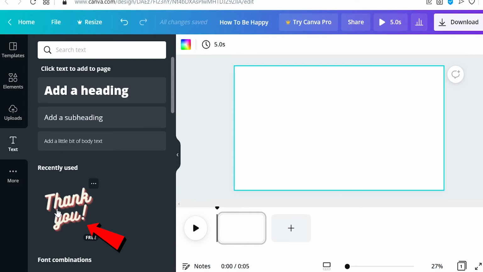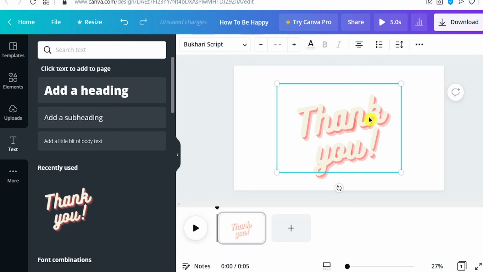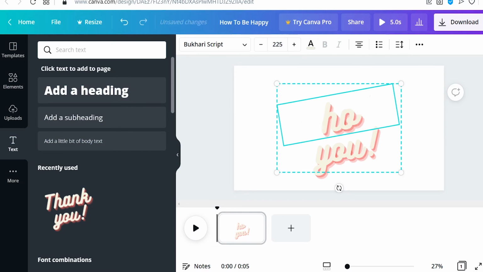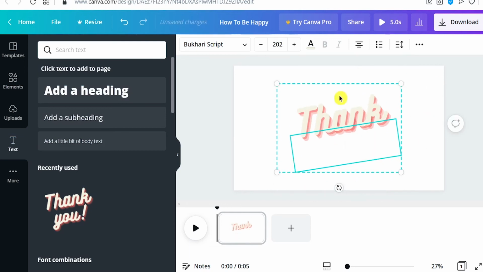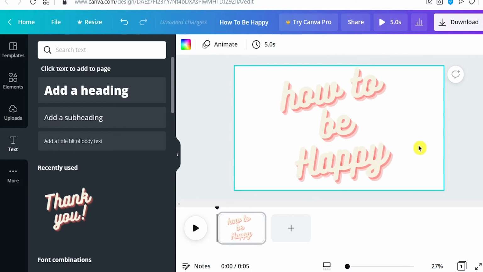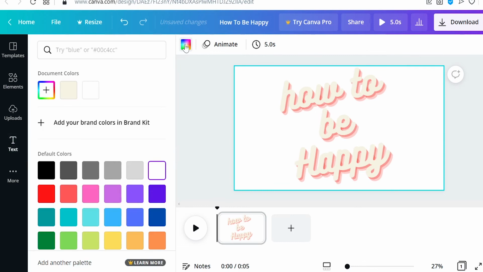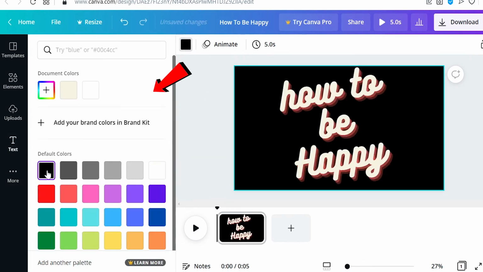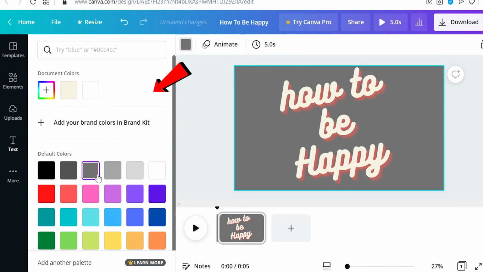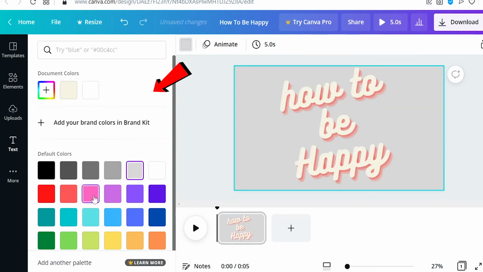As you can see, all we need to do right now is to change the text into our own preferred text by just clicking on it and making the changes we want to see. As you can see, we have changed the text to how to be happy. So we can also change the background color by clicking up here. And as you can see, right on the left hand side, you can change between colors of your choice. For this video, let's stick with this blue.